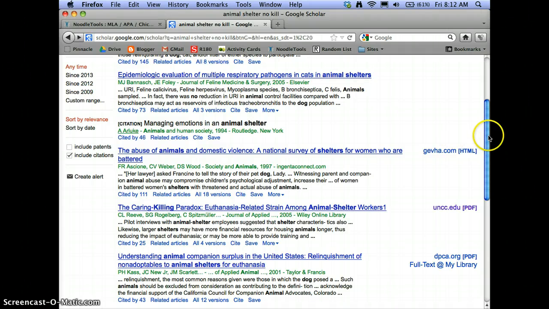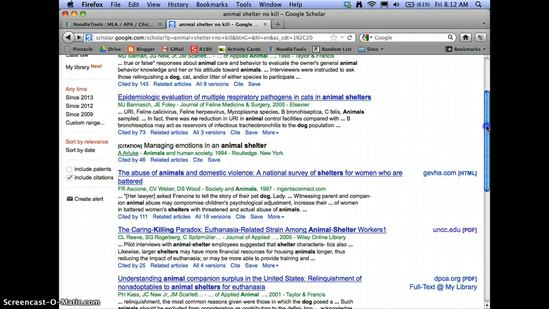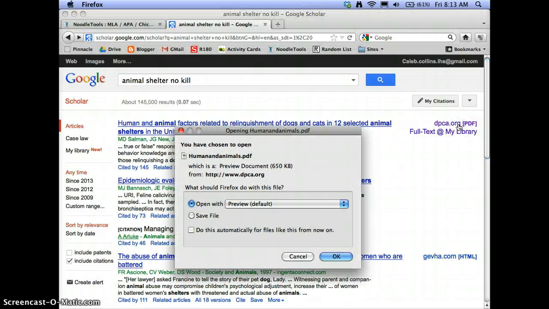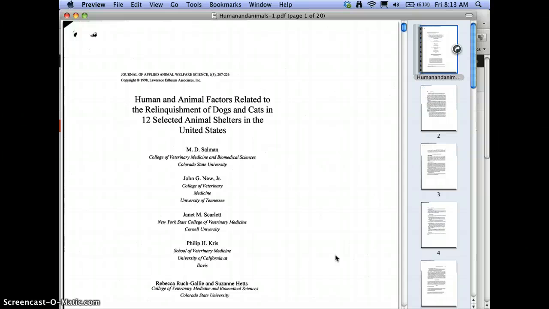Animal abuse and domestic violence. That looks like a really depressing article. I'm not going to read that right now. The one I wanted deals with no-kill shelters, which is a happier thing. So I clicked on the PDF link there, and it says open, and yes, I would like to open.